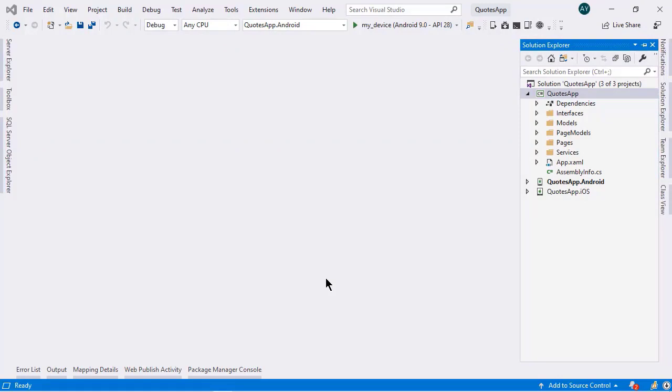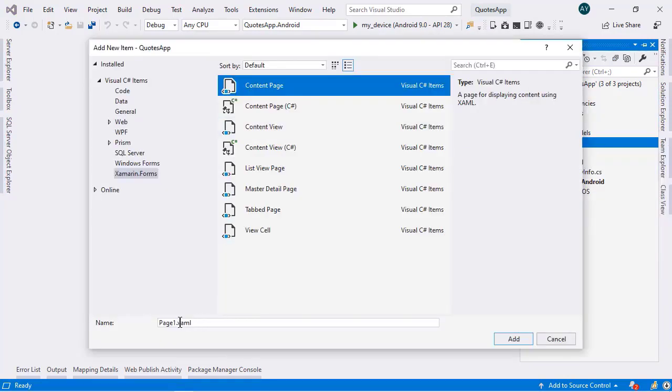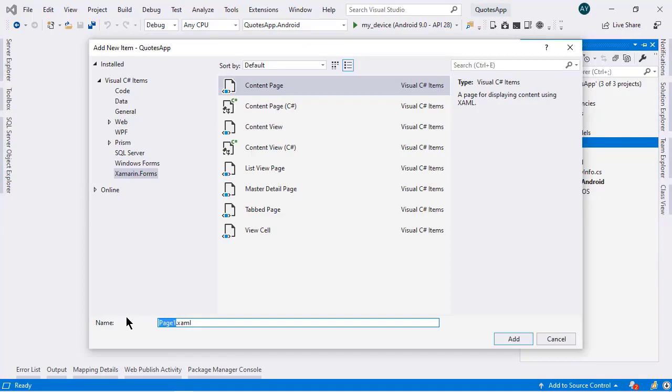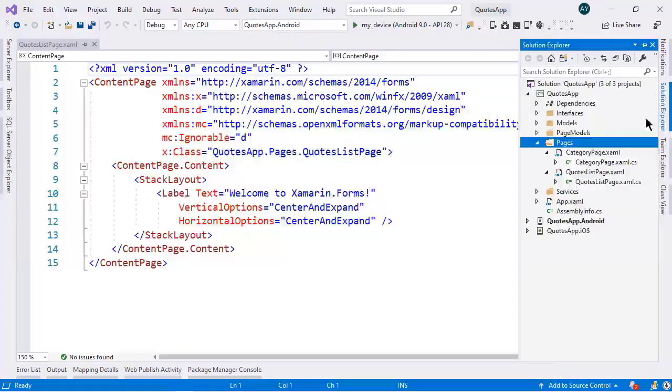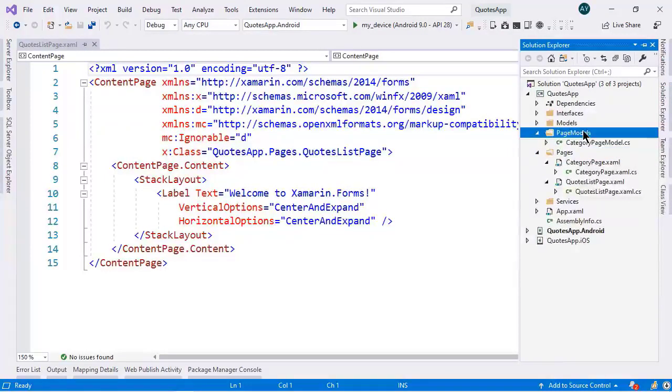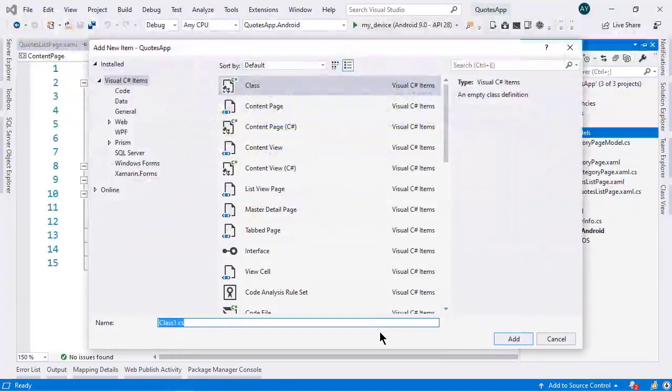So first of all, we need another page and page model. What I'm going to do is right click on this pages folder, and there I need to add a content page and name it course list page. Alright, here we go. Now for every page, we have to add the page model as well. So let's add a new class in this page models folder and name it course list page model.